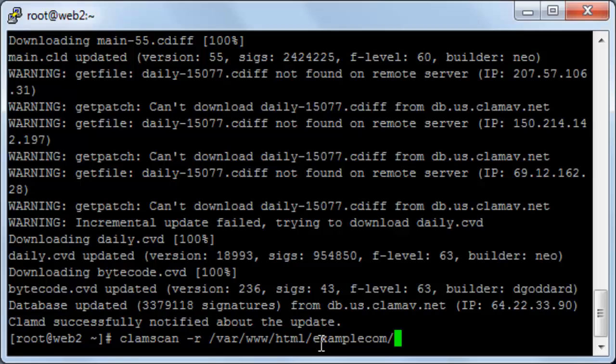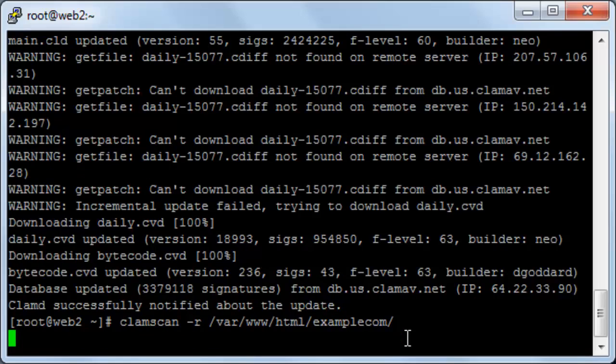So if I remove the -r, it will only scan the directory example.com, but when I add the -r, it will also scan each and every directory inside or under example.com. Now I'll press enter to start the scan.